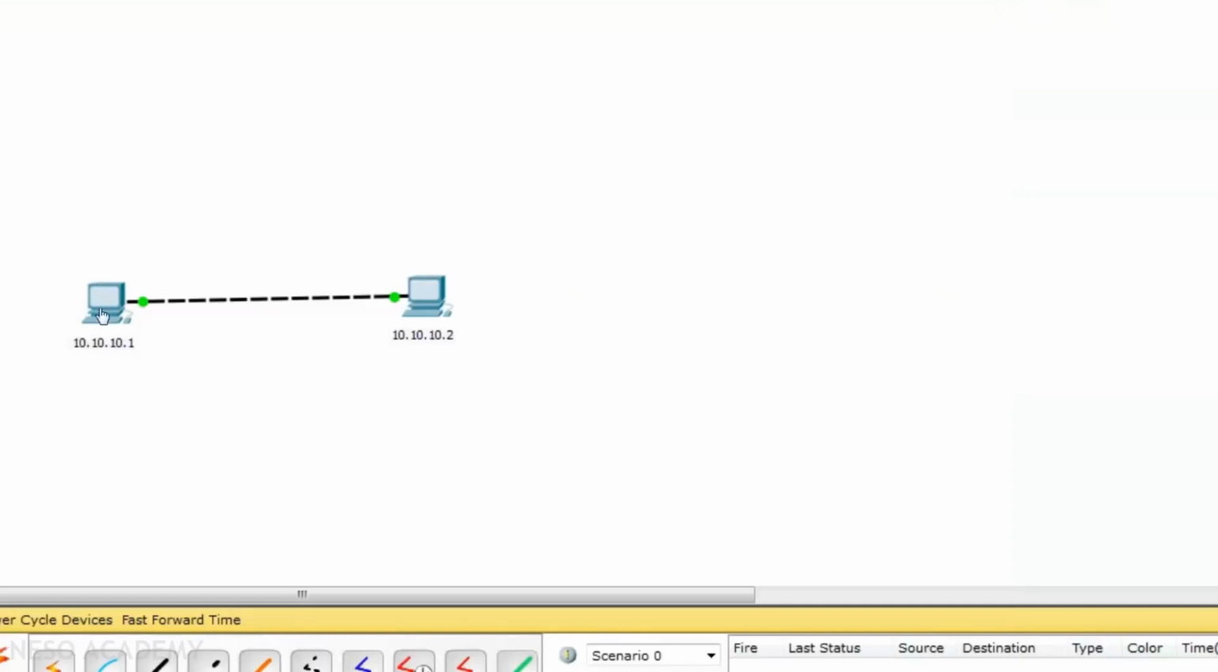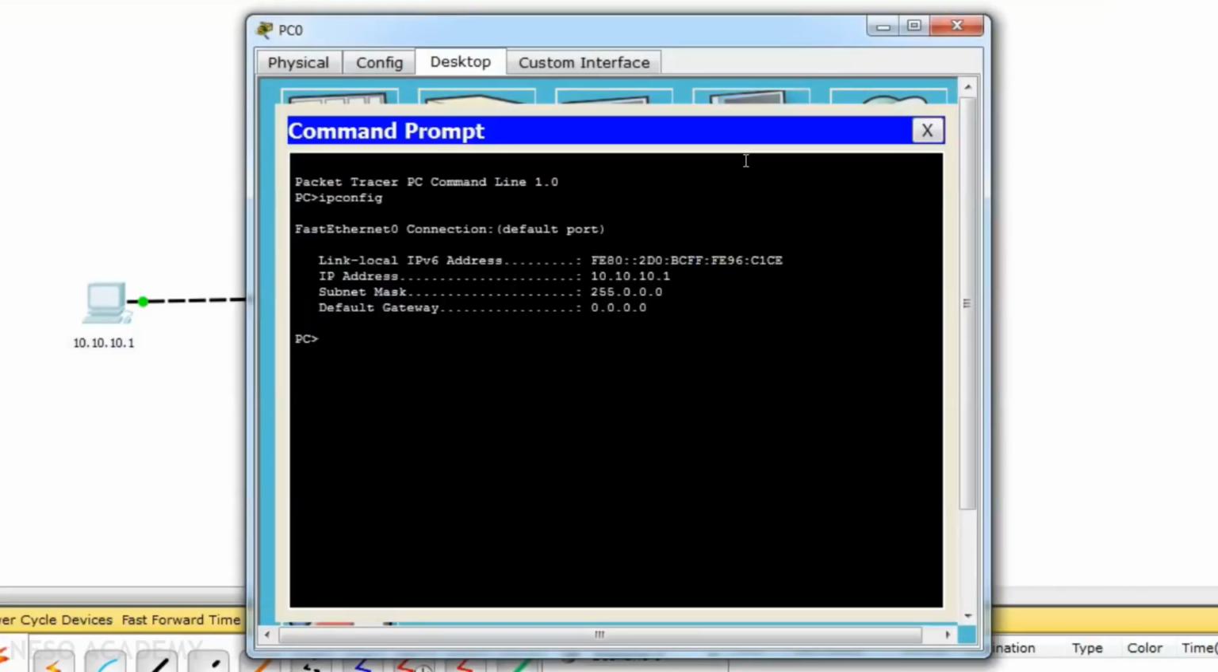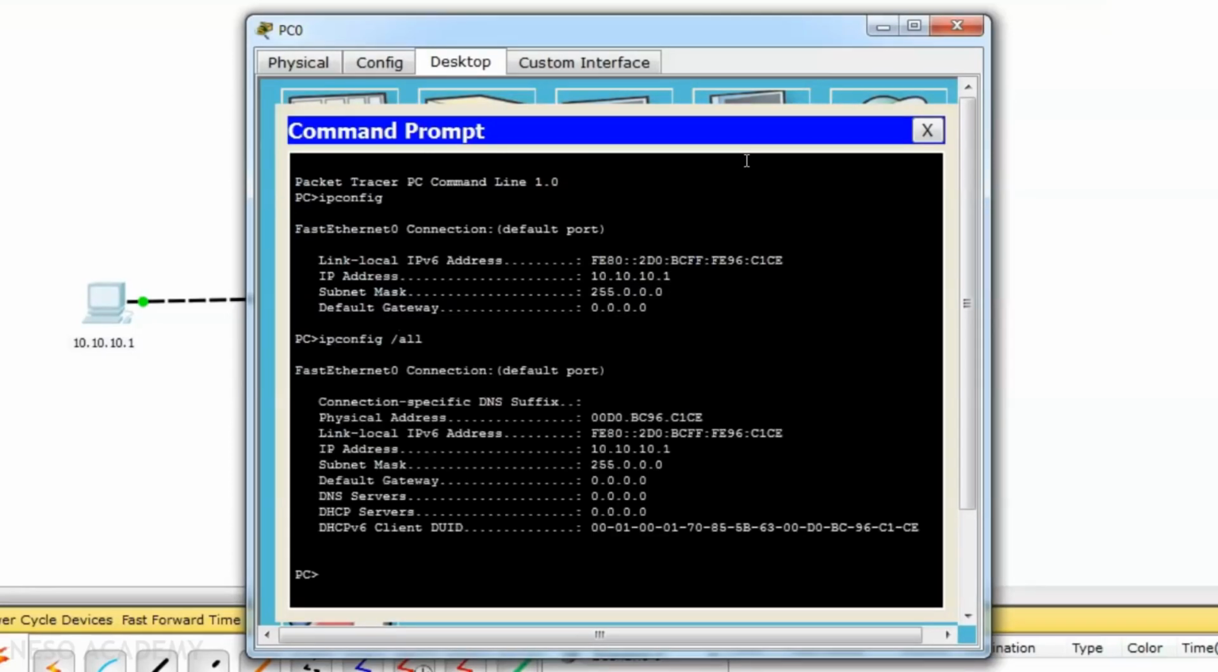Now we will see how to see the physical address. Go to this PC, the desktop, this command prompt and give ipconfig /all and see what is the physical address of this computer. It is 00D0BC96C1CE and this is the MAC address. We know physical address are MAC address. If you observe, Windows used a different notation, Cisco is using a different notation. Cisco uses dot as the separator whereas Windows used hyphen as the separator. But whatever it is, MAC addresses are generally 48 bits.